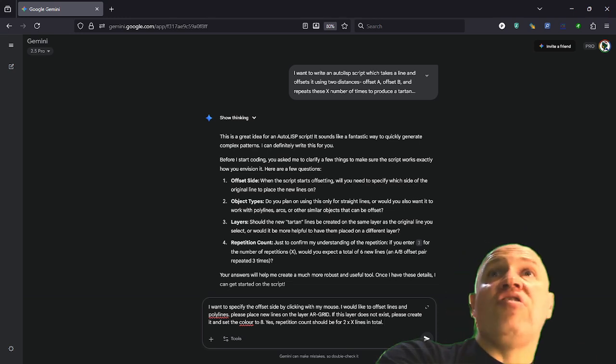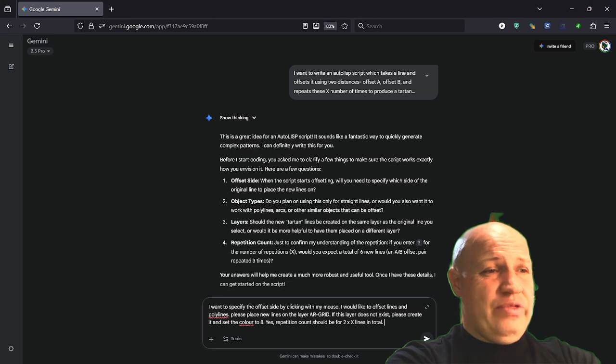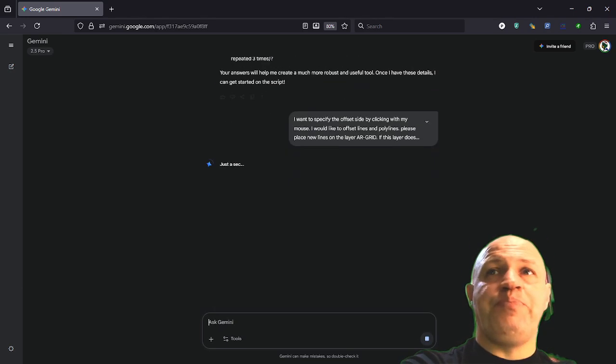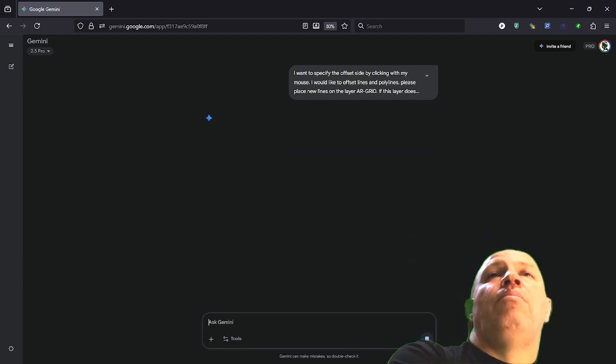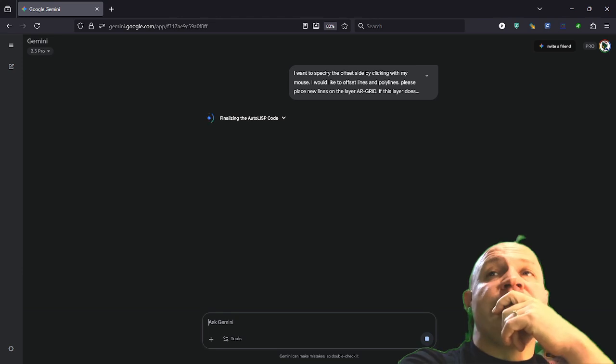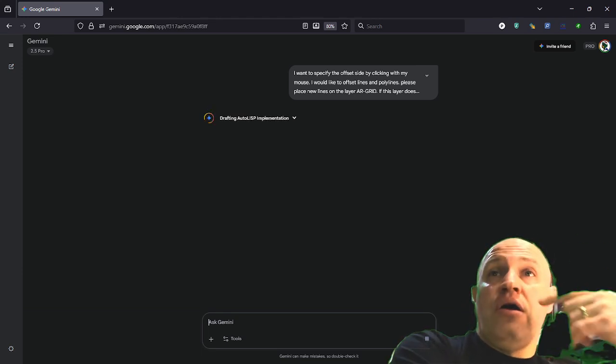Okay, and then I've also remembered I don't want it to think of a name. I want to have a name for this. So I'm just going to tell it the script should be called tartan. Let me hit enter. Depending on the day and how many other people are using it and what subscription you've got, this may be faster or slower. But it's going to write the code.